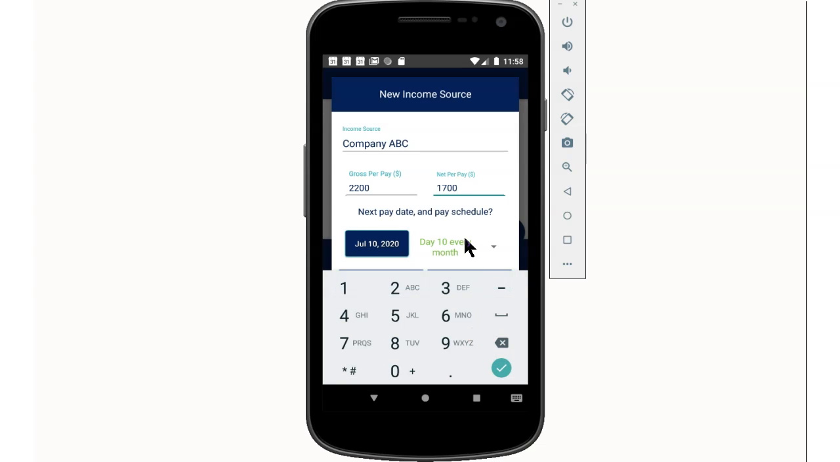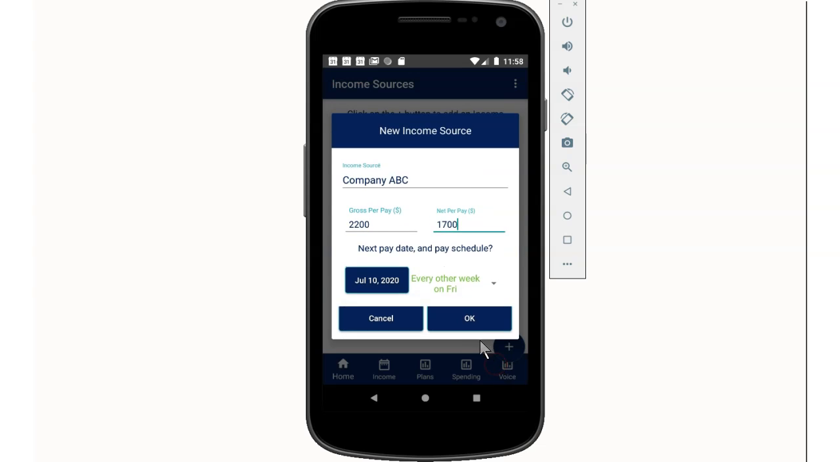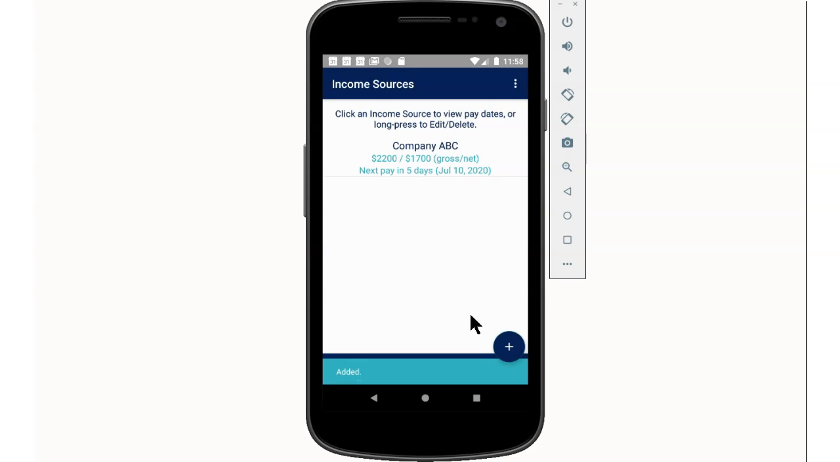Once I choose that date, then I've got a series of options here. I just need to tell Money Compass what my pay schedule is. In my case, it's every other week on Friday. And that's it. That's all it takes to add an income source.